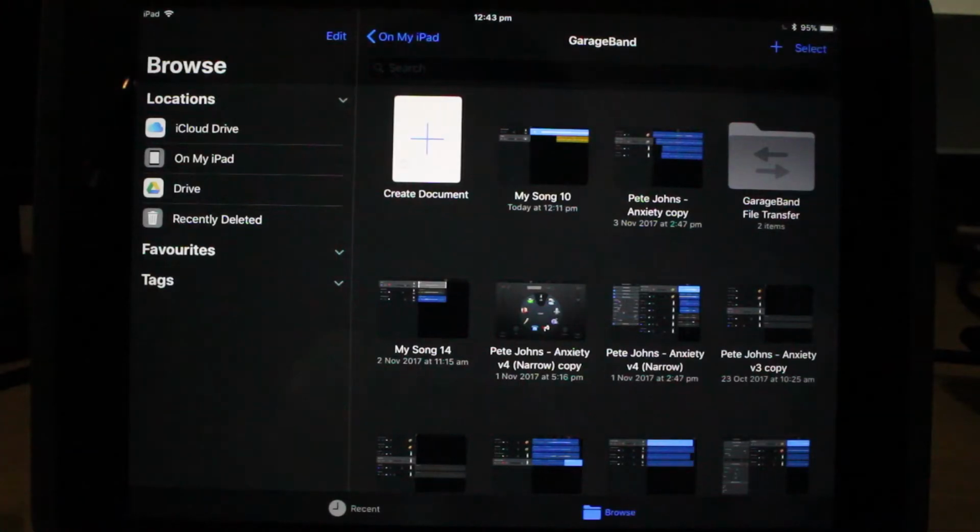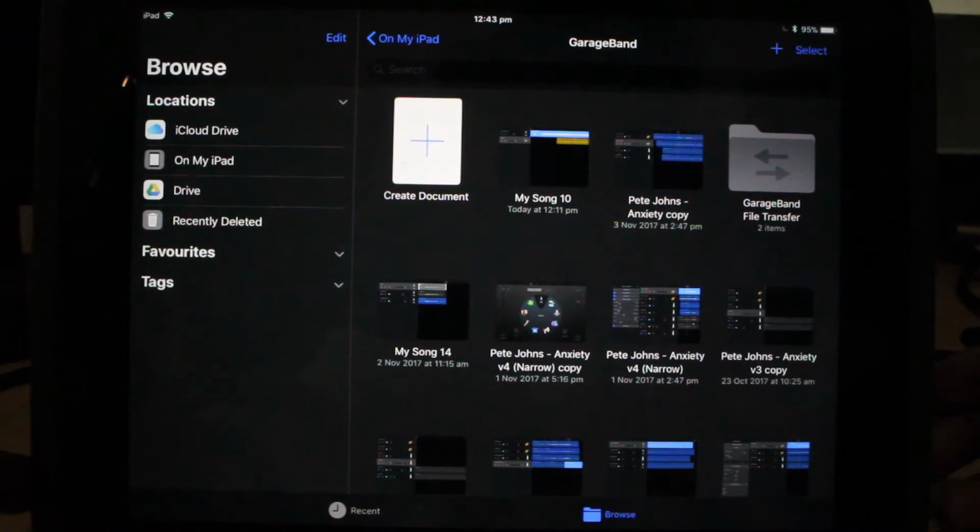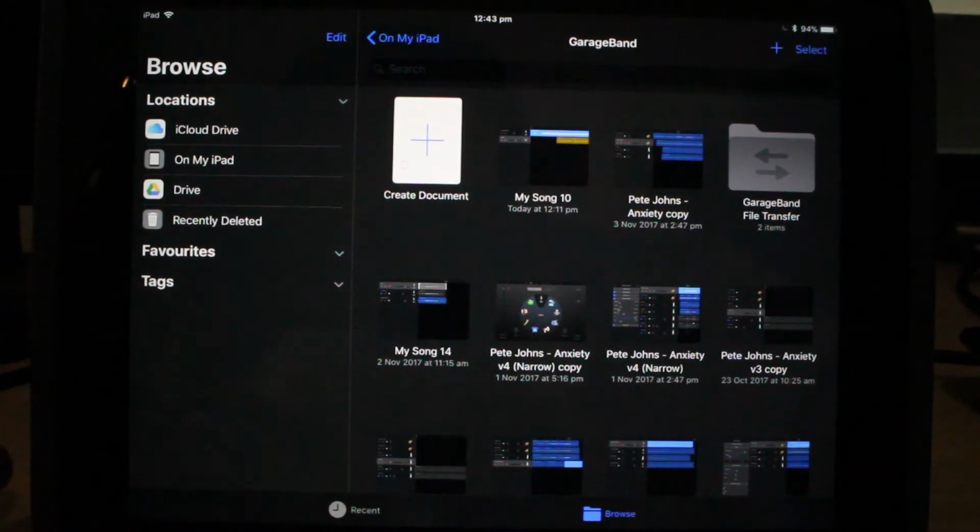So if you've been using the brand new version 2.3 of GarageBand on iPad or iPhone, you may have noticed that there's a change in how we name and rename our files, our projects, and our tracks. So I'm just going to take you really quickly through how we actually rename these tracks.